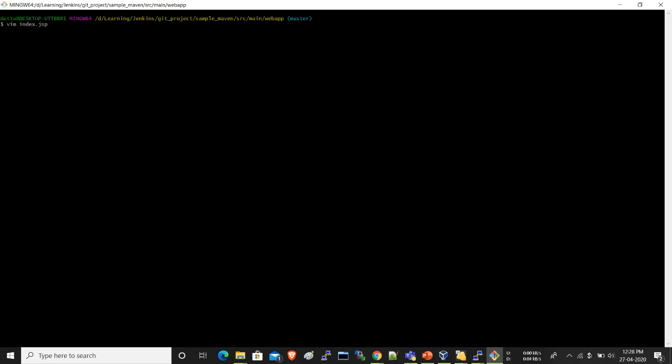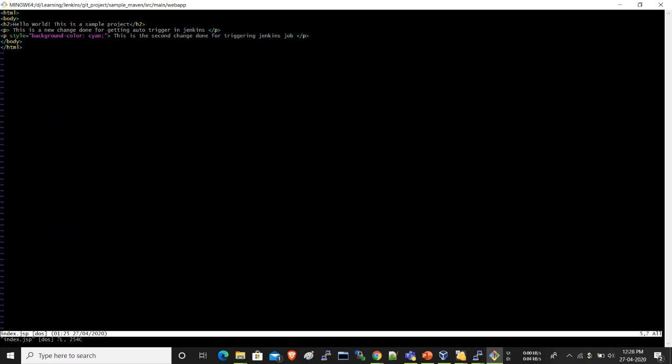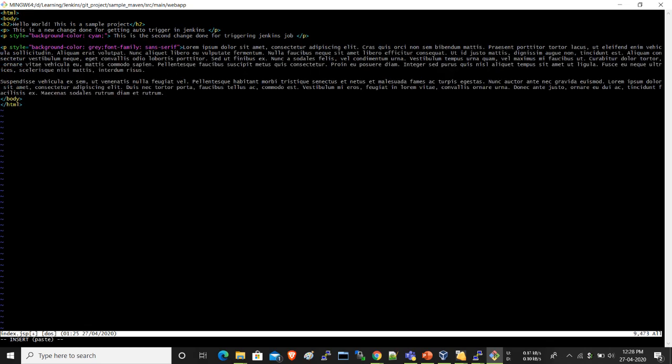I create one more paragraph tag with a style. I give it background color gray, and font family sans-serif. Then I paste that whole thing and close my paragraph tag. That's all, I guess.